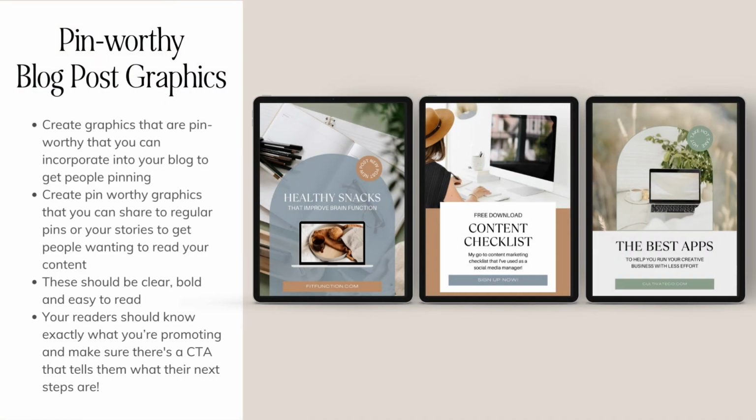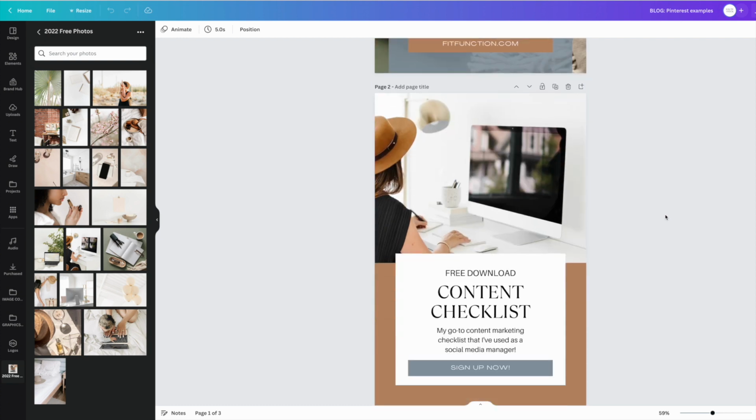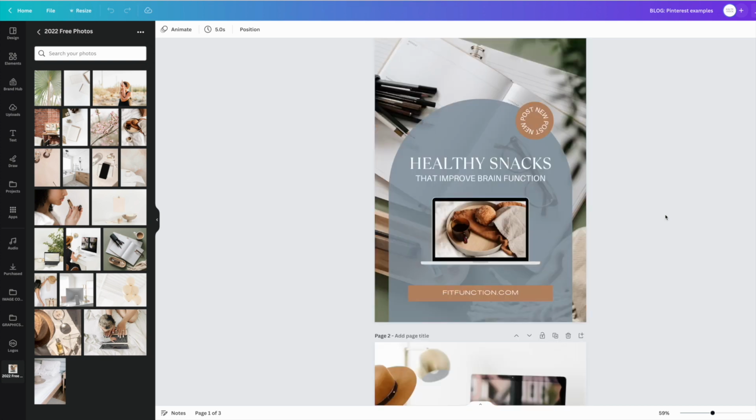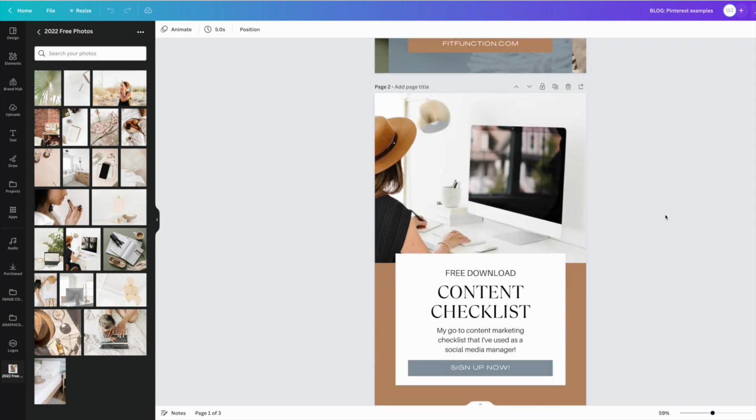Because Pinterest is such a visual platform, you want to make sure that you're creating pin-worthy blog post graphics. You work so hard on your blog post, so it deserves to get noticed. So you can take stock images and create graphics that are pin-worthy that you can incorporate into your blog to get people pinning. Or you can create pin-worthy graphics that announce your new blog posts that you can share to your regular pins or to your idea pins to get people wanting to read your content.